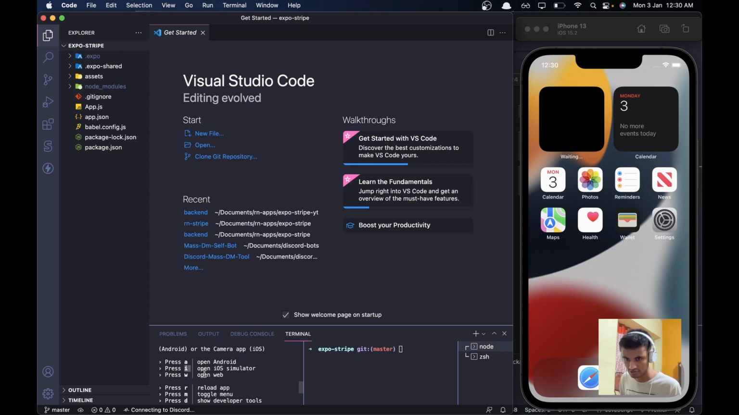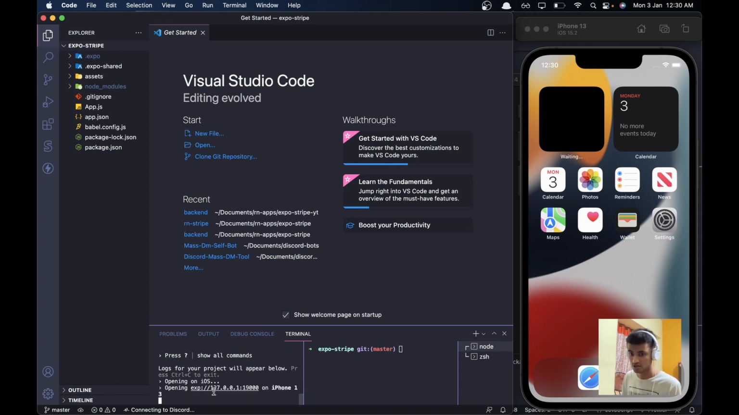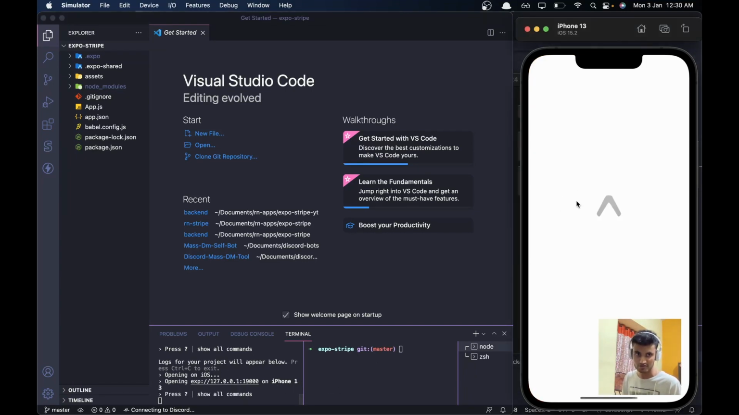If you are on iOS, you just press I. So I'll just do I because I have an iOS simulator open. So this will say opening on iOS. Now this will open on iPhone 13, which is right next to it, and it will do its magic.